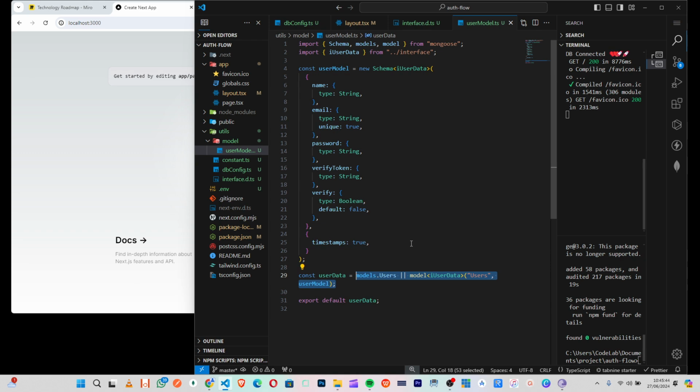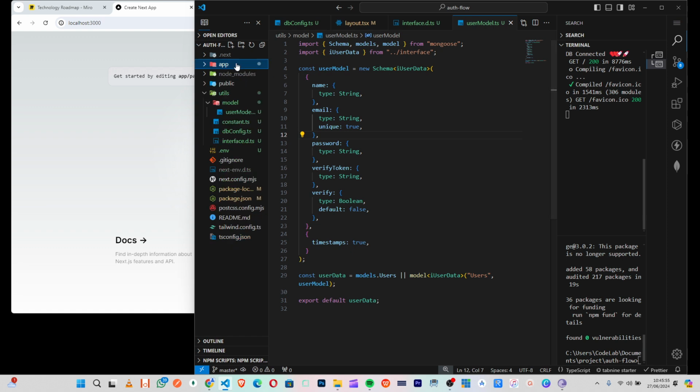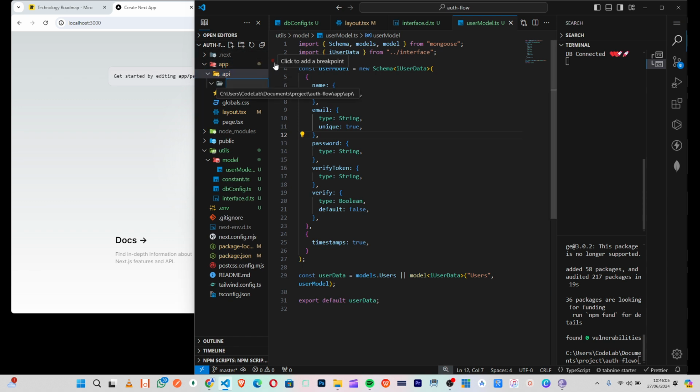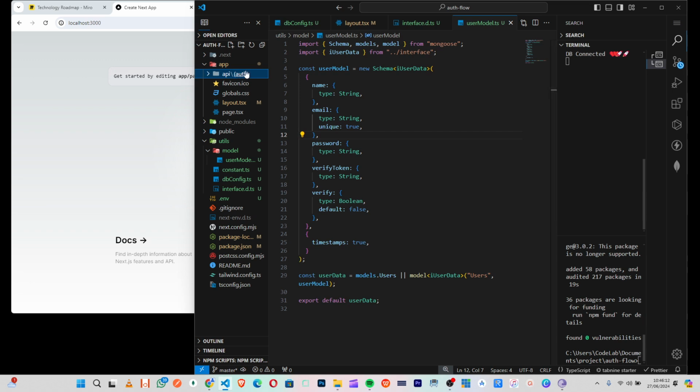But if it is Express we are using, we do not need to do this. So it is very important that we do this. Okay, now we have done this, super straightforward. We have built our model. So now let's go build the endpoint. So inside our app here, we'll create a folder called API. Now inside that API, I will call it auth, right? Now inside this auth here, I want to create two things.